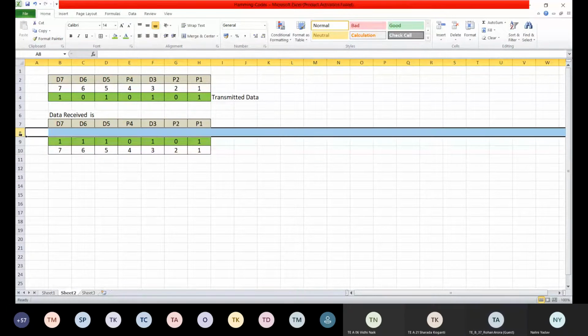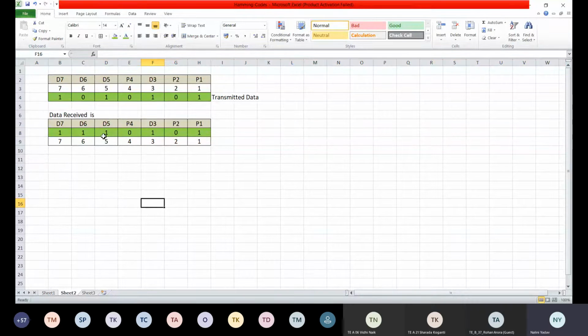Okay, just a second, I will delete this. So this is my data received and these are the positions of the data received. There is an error in the received data, and I know that because I only introduced the error, correct? But how do we check it with the parity bits? We have to do it with a proper flow, so now we will again go and calculate the parity bits.